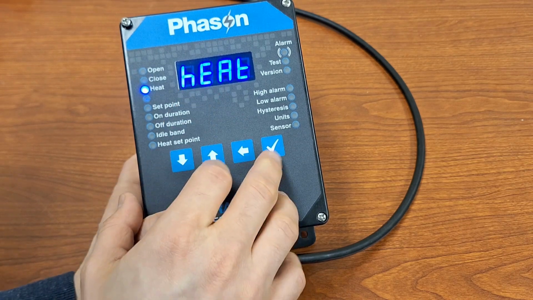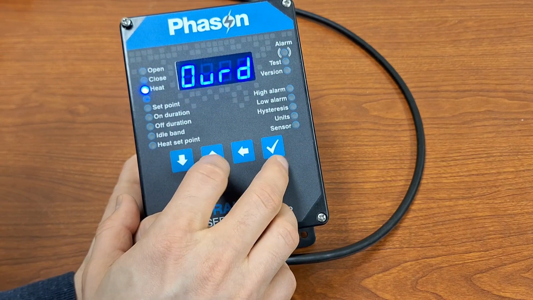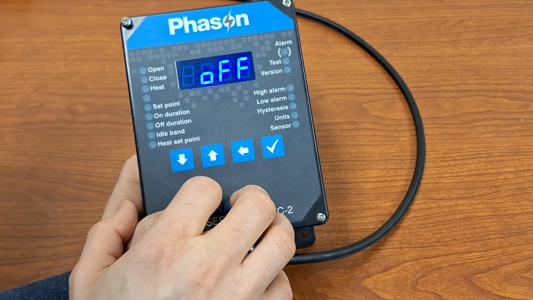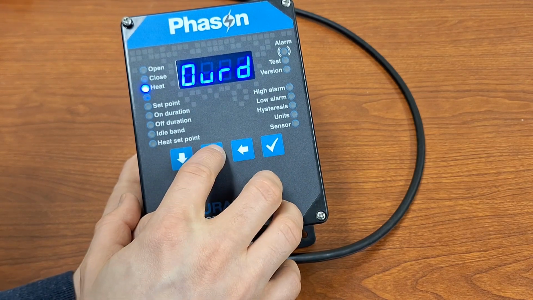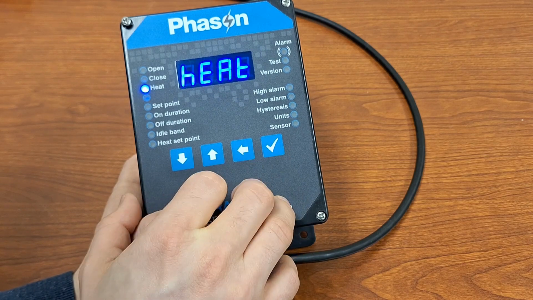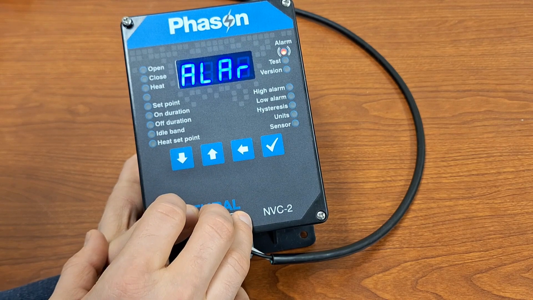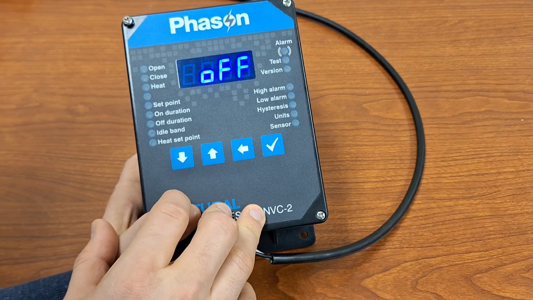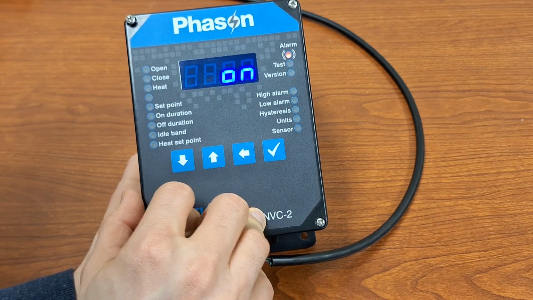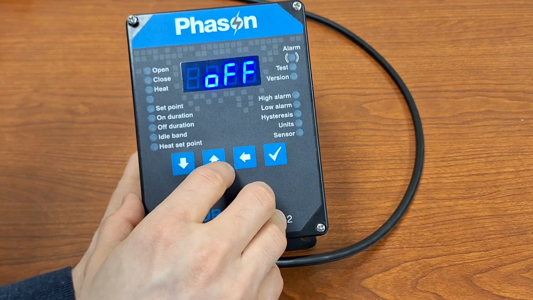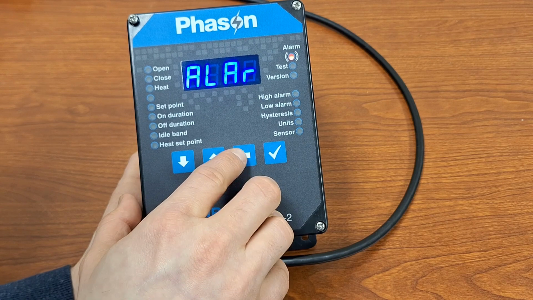Then we've got our heat override. Same sort of deal. We can go into override, override it on or off. And then same thing, I will save it back into auto once I'm done. Then we've got alarm. If you want to test out your alarm system, we can override our alarm on or off. Easy enough.